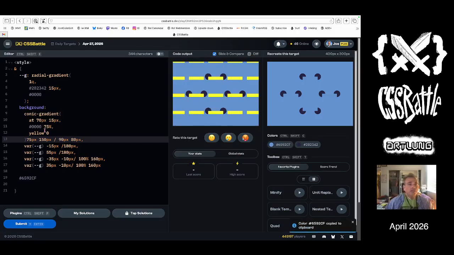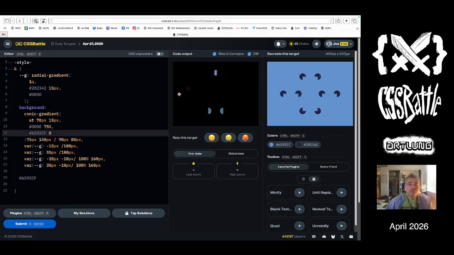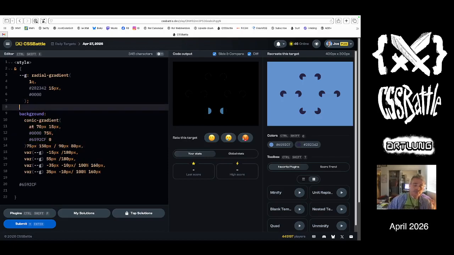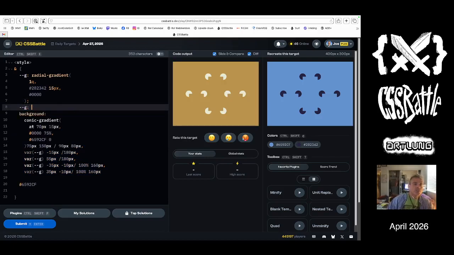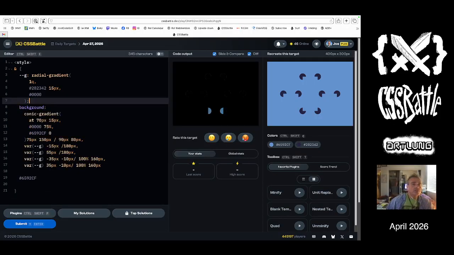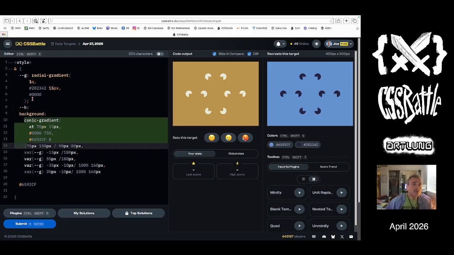So I'm going to set that color to be the correct color. So it just doesn't quite work. It almost works. So if that's the case, I'm going to make this a variable as well because I'm going to use it twice. And we'll call this one H. Dash dash H, colon, and then here's my conic gradient.